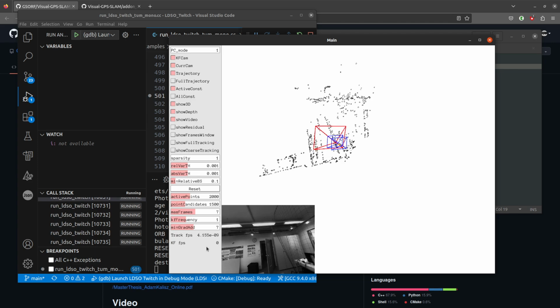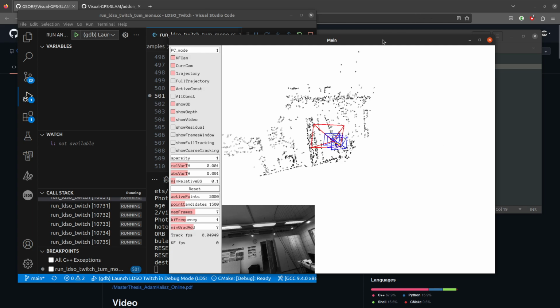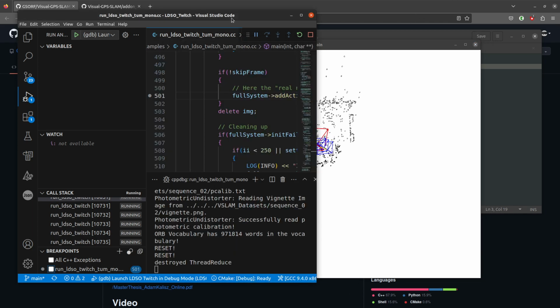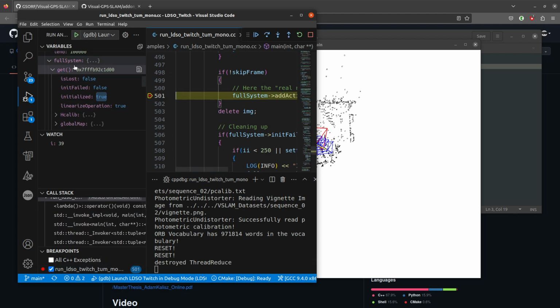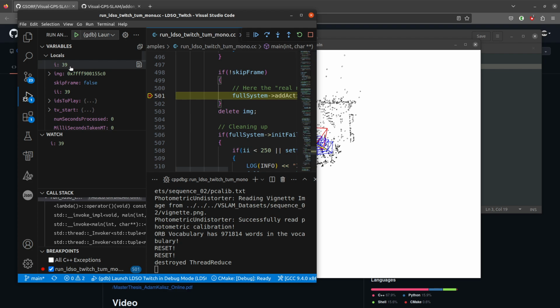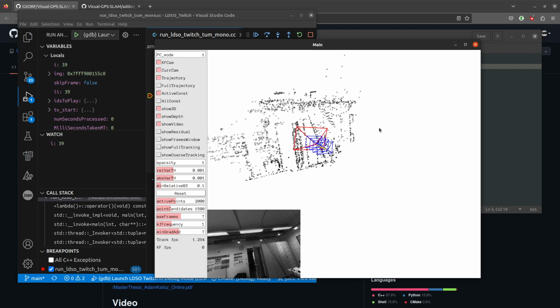Okay, so now probably a lot of images have been processed. Let's quickly reintroduce this breakpoint here and see what kind of index there is. So here we have index 39. So it seems that it took more images than before to initialize this time.